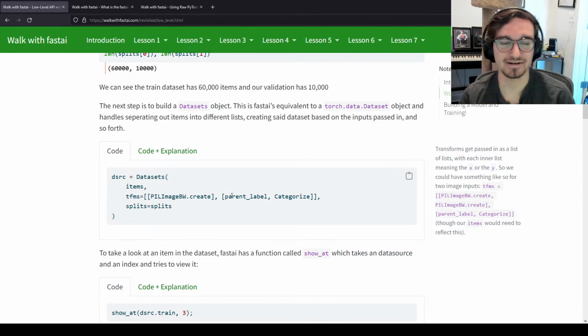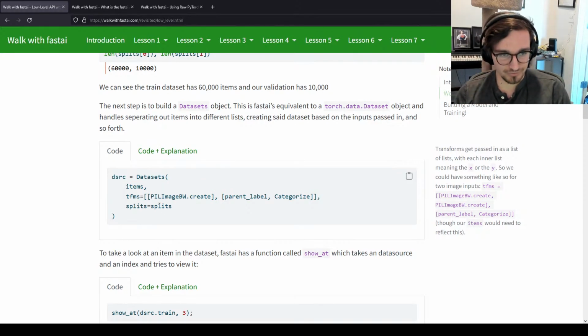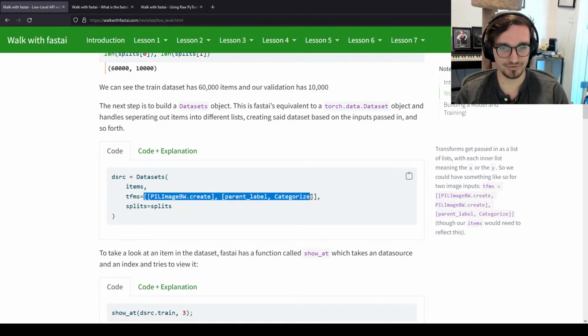when we read these, it takes an item from our data set and throws that single item through all these transforms.